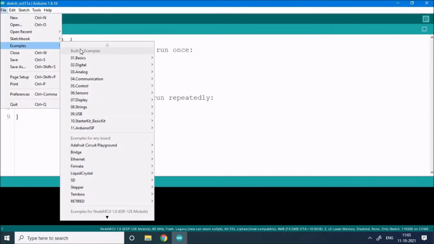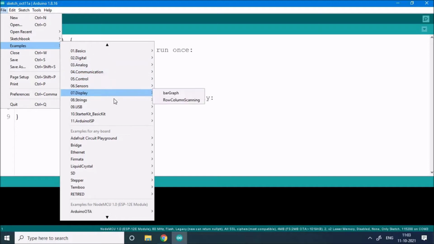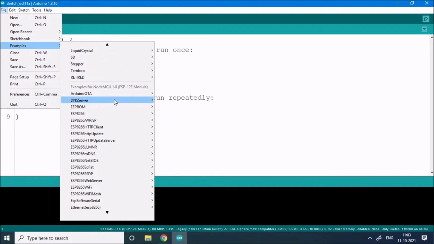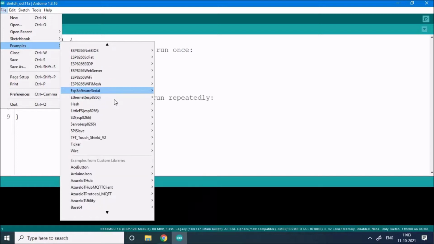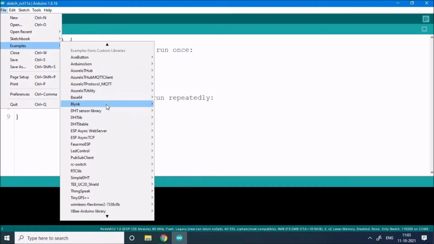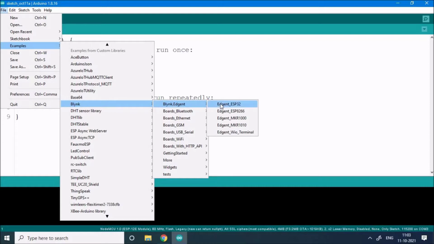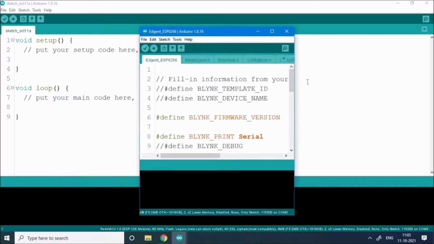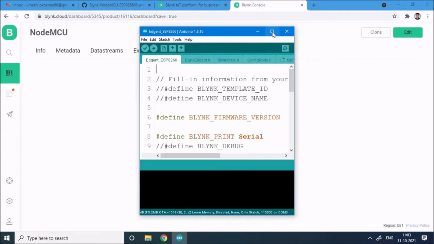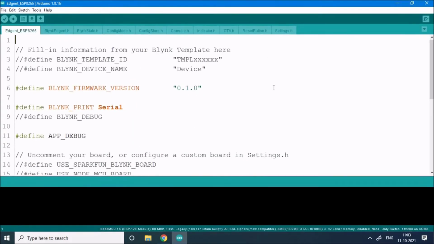Since we have installed the Blynk libraries, we have to scroll down till the end until we see something called Blynk, and under this Blynk you have a Blynk agent, and under Blynk Agent you have Agent ESP8266. So you can click on that, and that opens up the new Arduino program, and we'll concentrate on this new piece of code, which is a ready example to work with NodeMCU when you're using Blynk Cloud Platform.